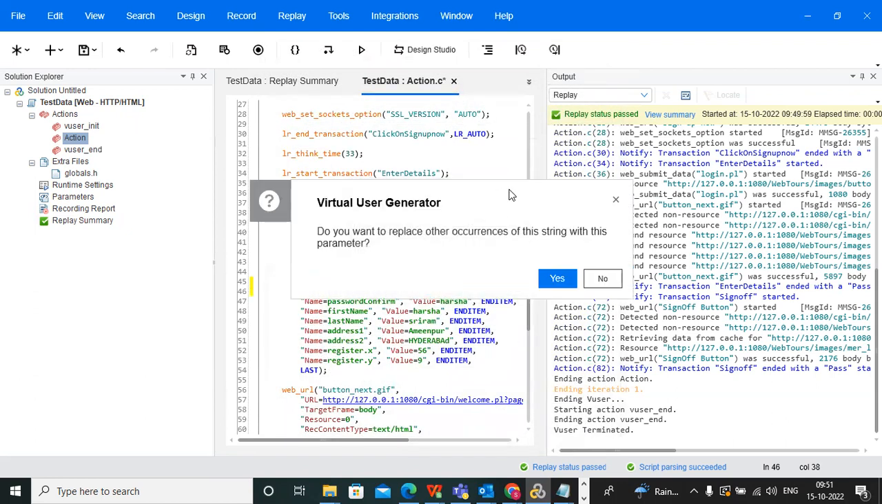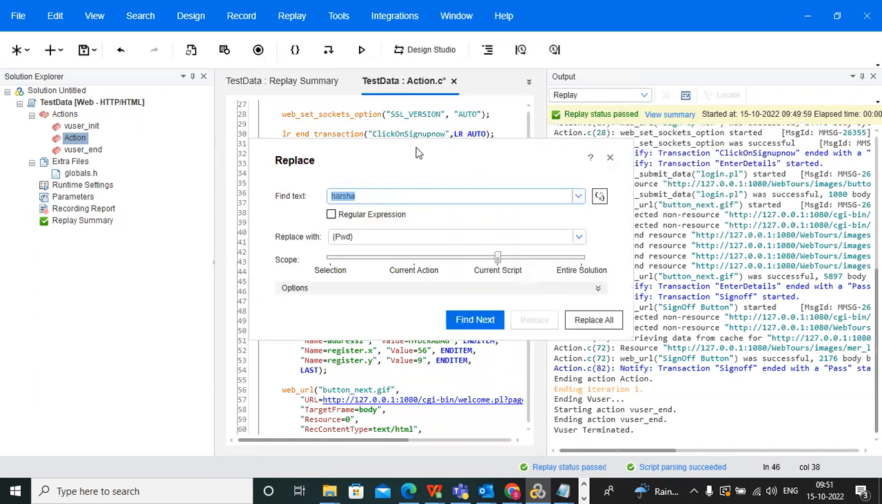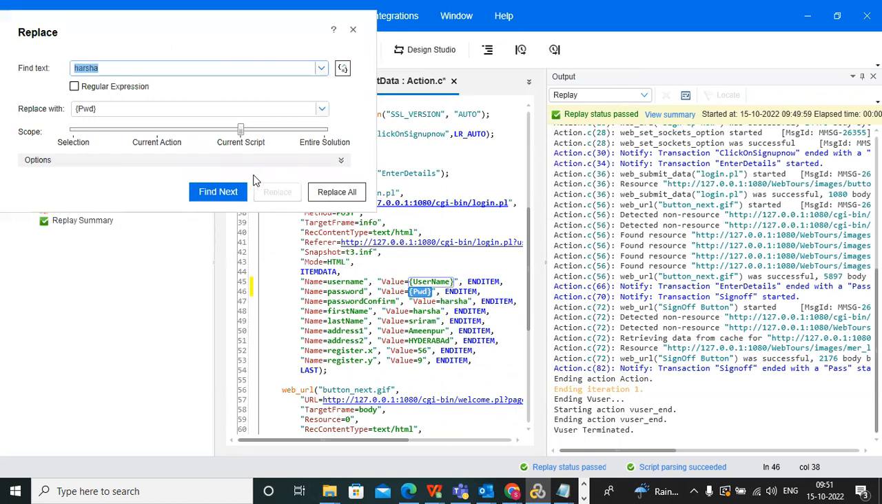Now you can observe, it is asking "Do you want to replace?" You can click on Yes. What will happen? You can observe, Arsha is replaced like this. If you want, you can do it this way. You can also find next, it is already there.